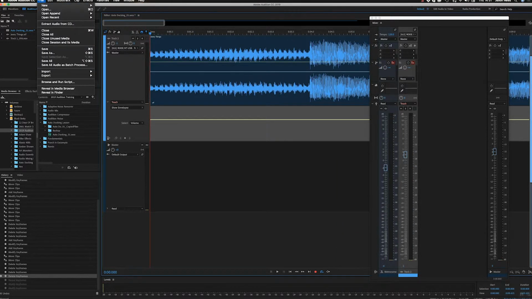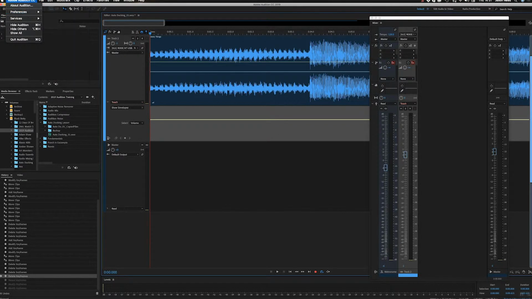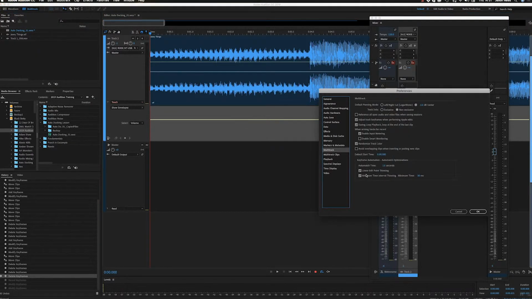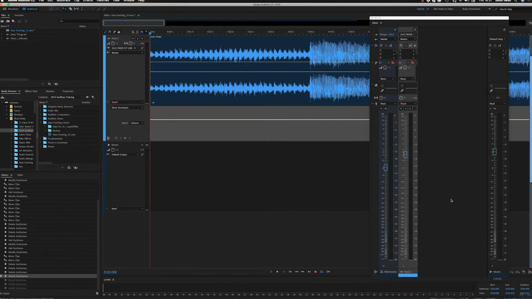I can go to my preferences in the Audition menu on a Mac or in the Edit menu on a PC, and I can go to Multitrack. Here at the bottom of the multitrack settings, we've got interval thinning. What it'll do is add a keyframe every 30 milliseconds. If I change that to say 1000 milliseconds rather than 30, you put in whatever number you want, but here we go. So now when I do this, it's much more manageable.